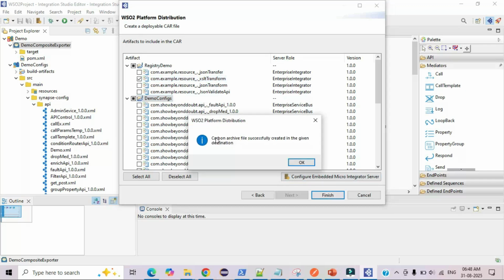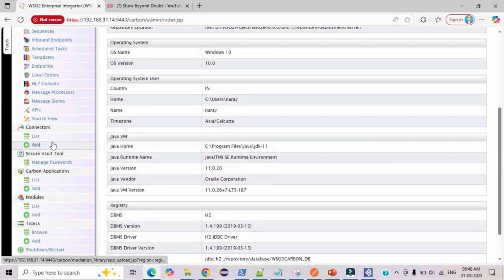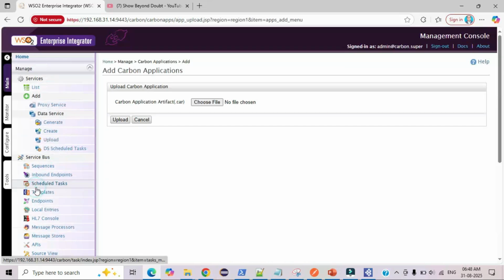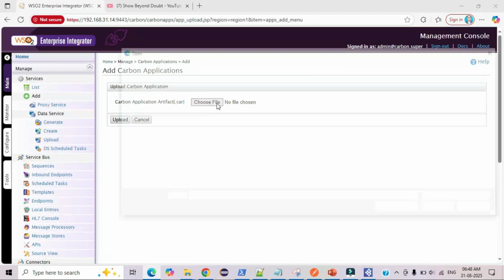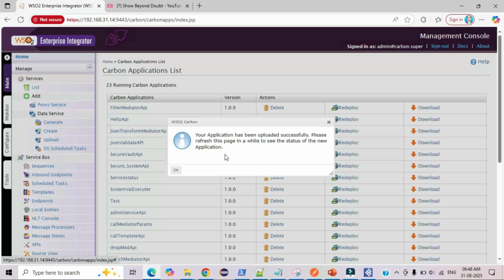Now finish this one. It is showing that the carbon archive file was successfully created in the given destination. Let's go through the UI for deployment. Now we will deploy and verify whether our source code is working or not. Let me scroll down. There is one carbon application here, right? Click the add option. Let's upload the new car file for deployment. Just now I created one file, right? XSLT Mediator API. Let's open this one here and upload our file.